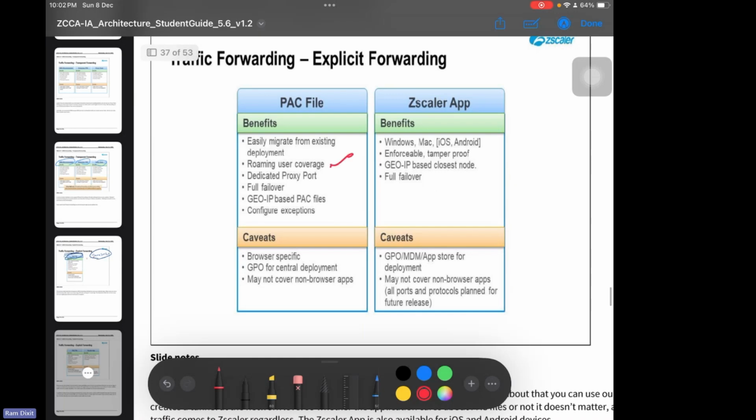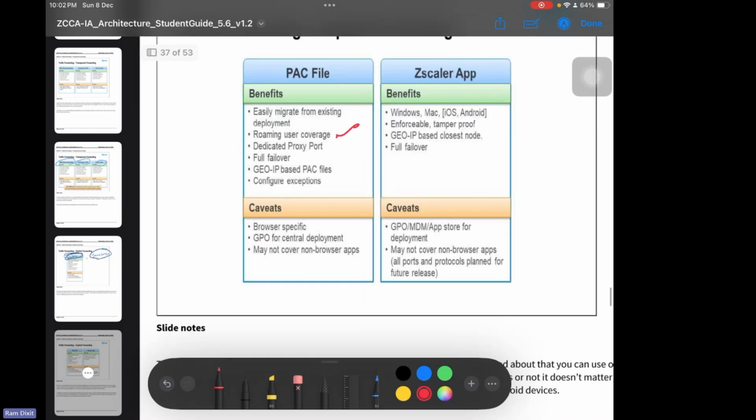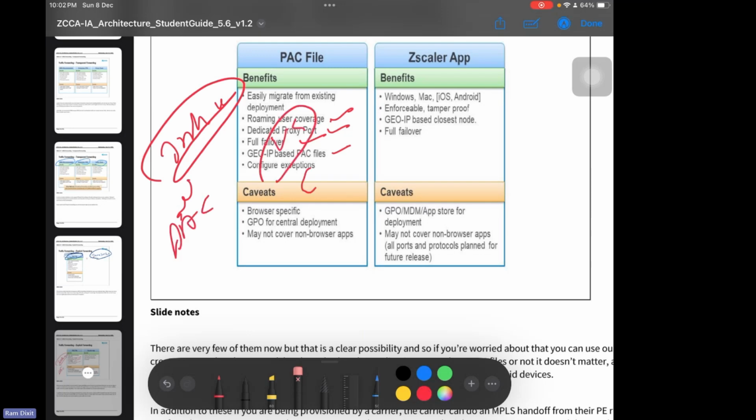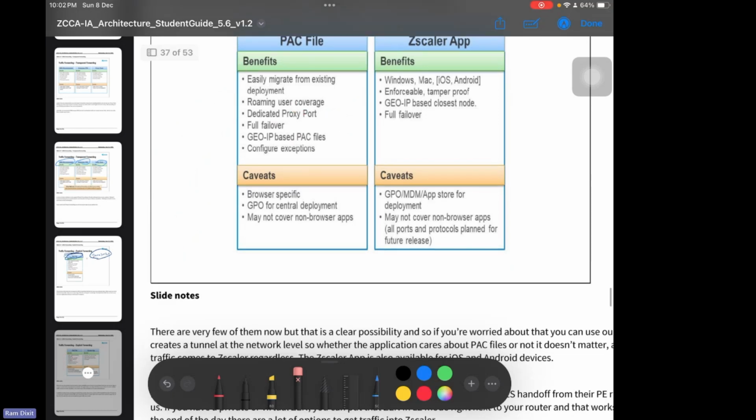Roaming users are also covered. Roaming means if a user is working from home, they are also covered through the PAC file. A dedicated proxy port is required, or you can use a dedicated proxy port, and full failover is also supported. There are also geo IP based PAC files. You can define a geo-based PAC file. Suppose anyone from the India location should follow a different PAC file, and anyone from the US location should follow a different PAC file, right? So geo IP based PAC files are supported. Exceptions can be configured: if you want to bypass something, you can put it in the PAC file, right?